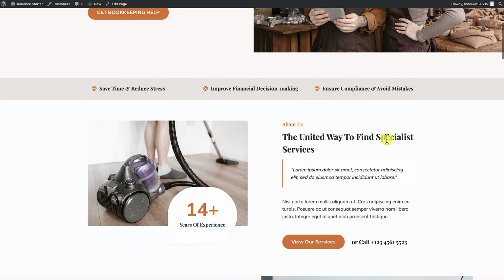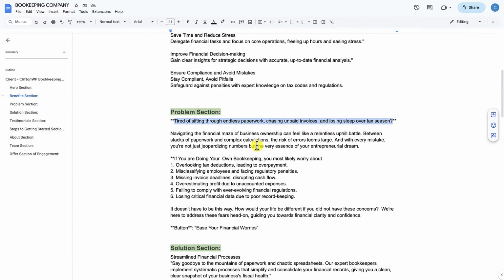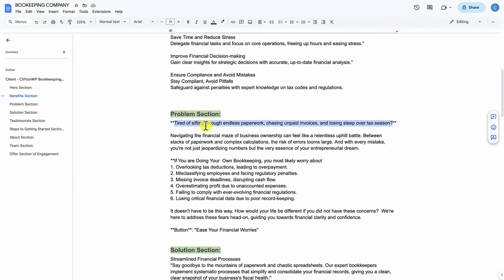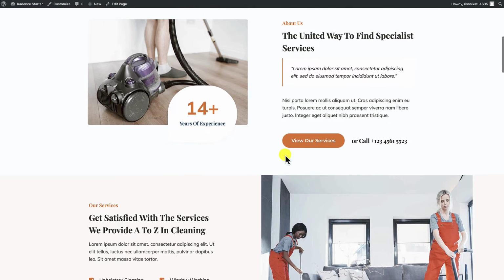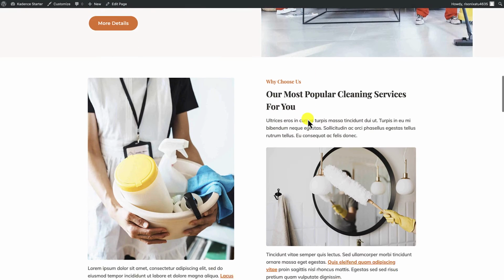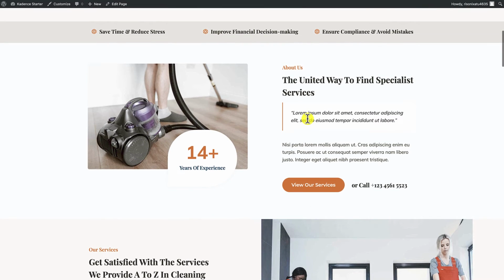Okay, so the next section that we're going to build out here is going to be our problem section. And this part should be really simple and easy. It's just a title, a description, and a list, and then a call to action. So I'm going to come back to my starter template, and in this very next section, we can place our content there. All we need is an image and some of the text.